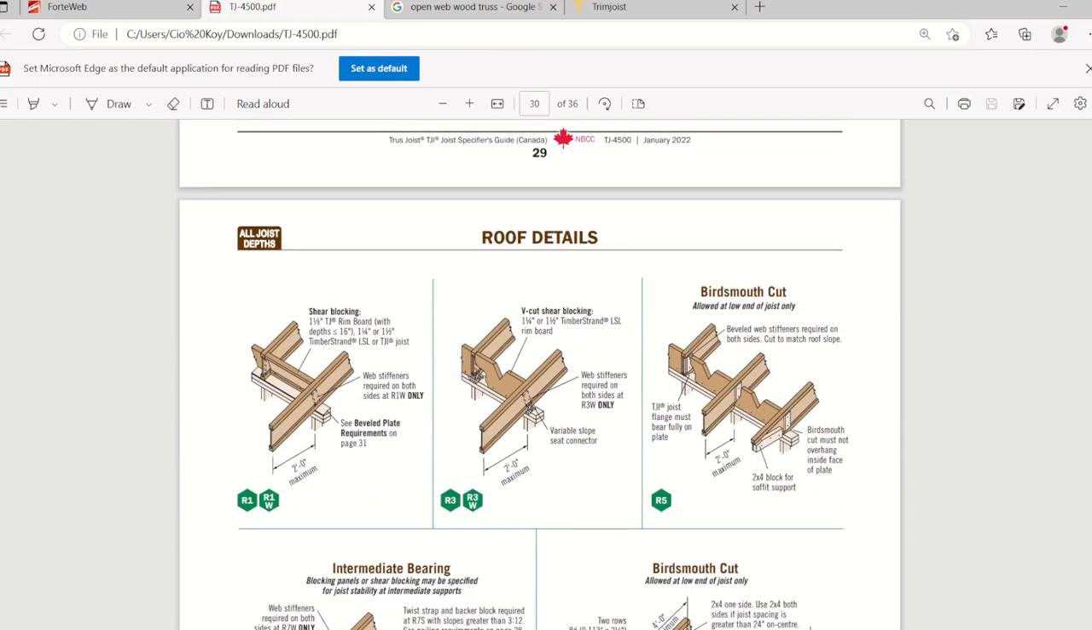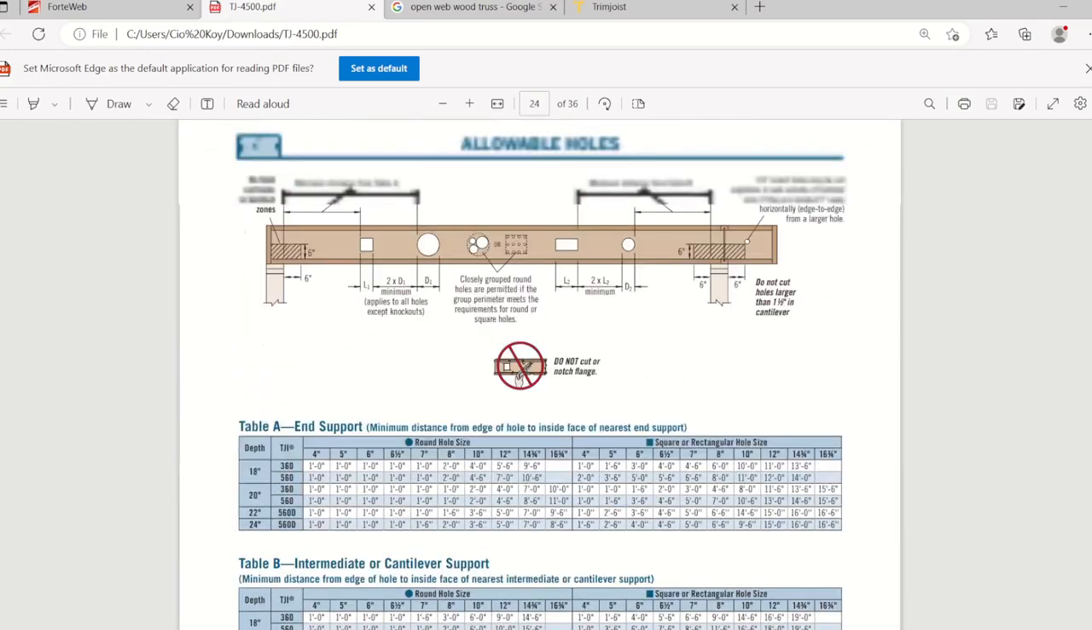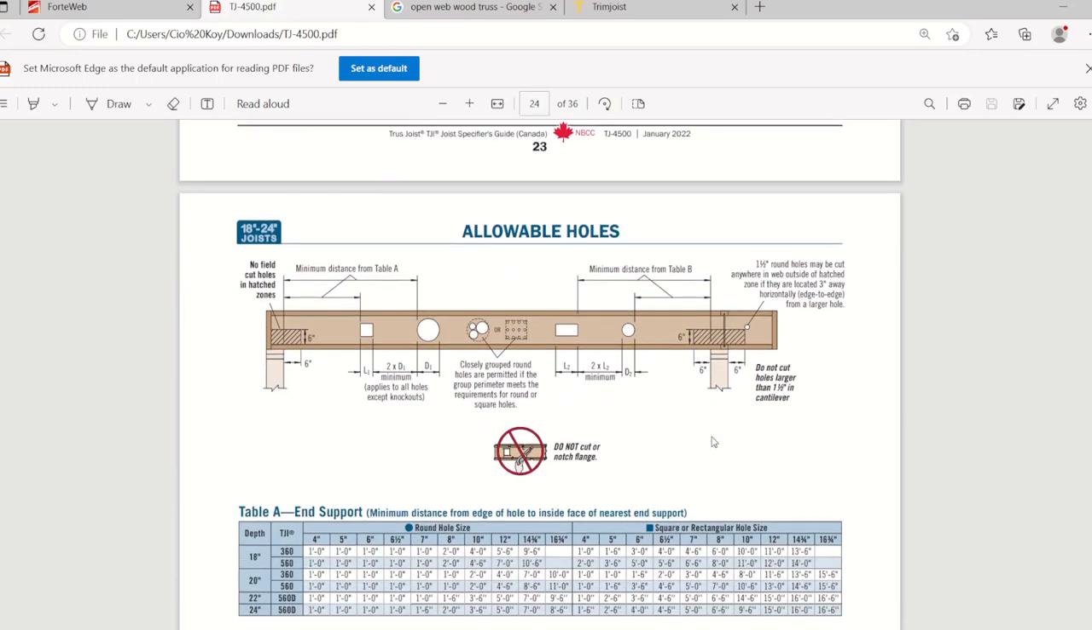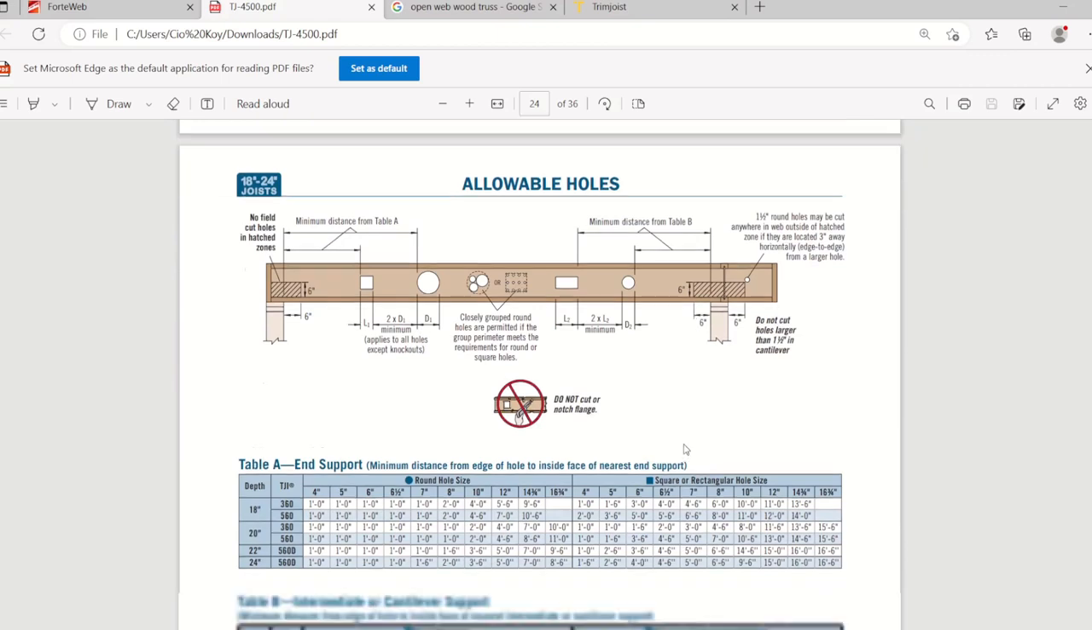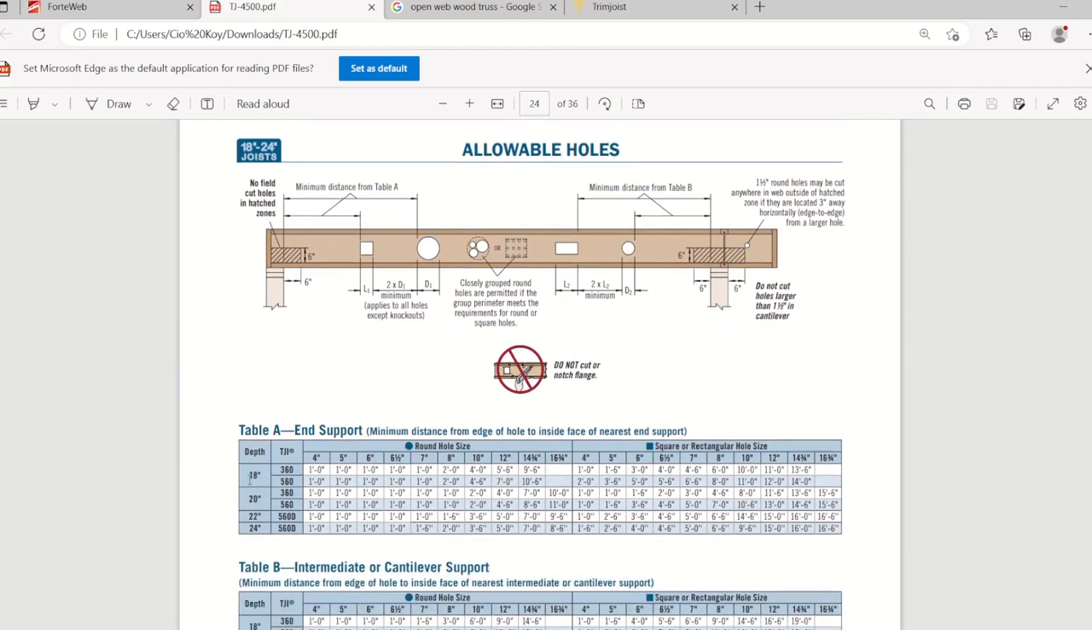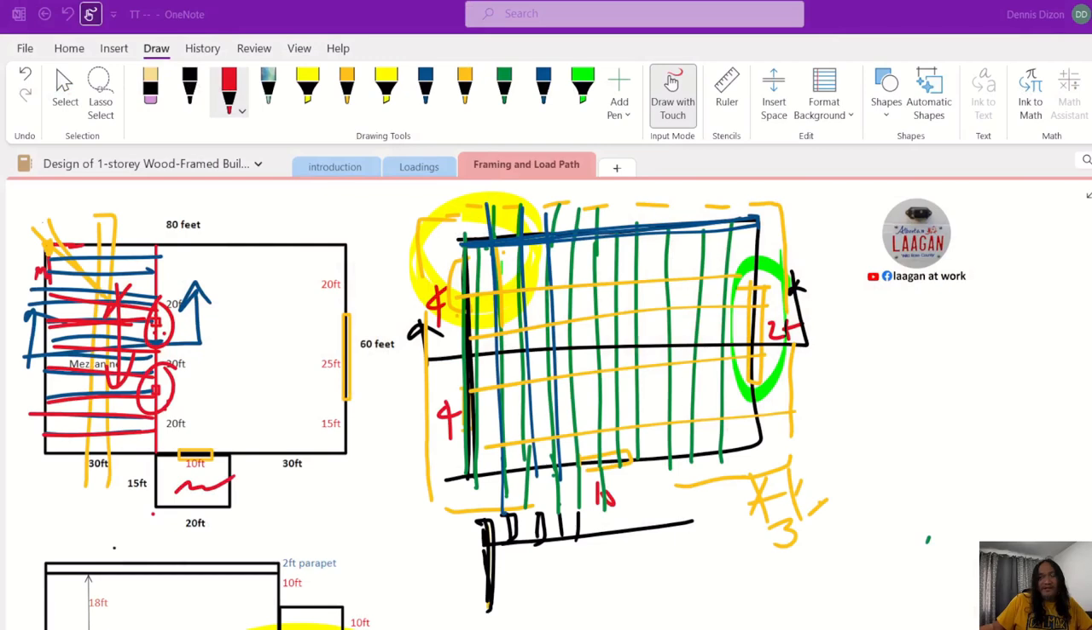Let's see, where is it? They have this one. So I always include this part in my detail, and then depending on the joist depth, the allowable holes, sizes and locations. And then most of the time, for some reason, the plumbers would just do their thing and don't mind. And then when I do the inspection, that's where I find out that this is not working. It's a headache.